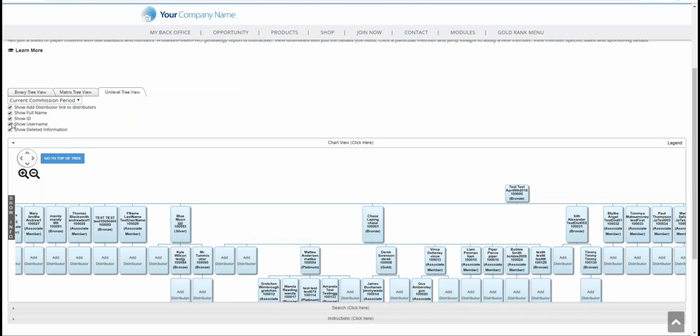You can show different amounts of information. If you don't want all of this information to show, you could just uncheck it here. It'll always show the current commission period at this time. We might have something available in the future that lets you check closed commission periods, but it's always going to be the open commission period here.